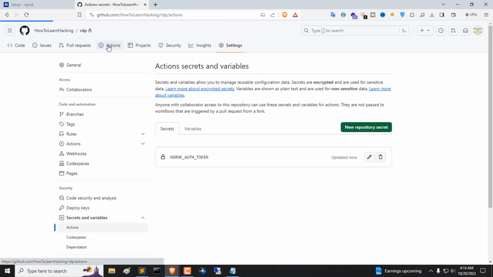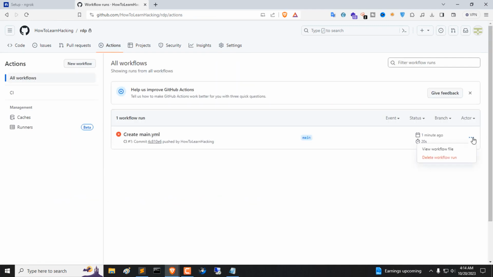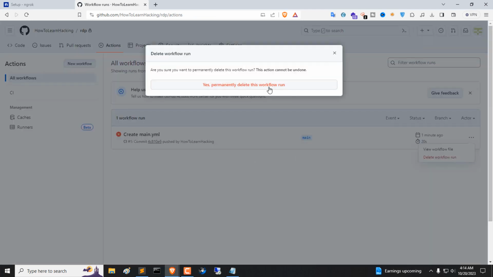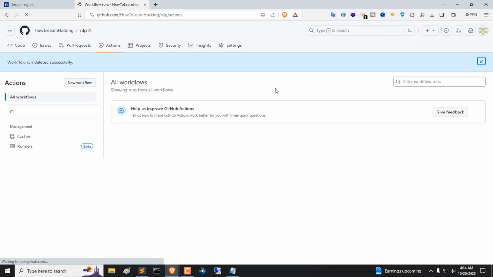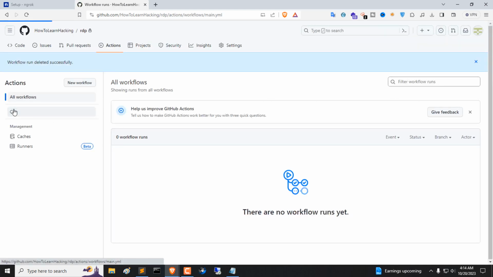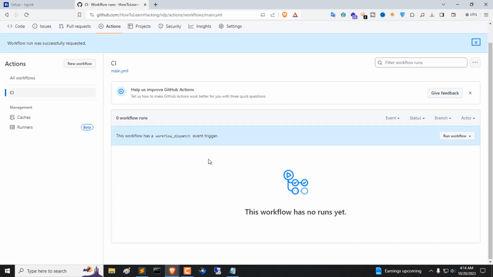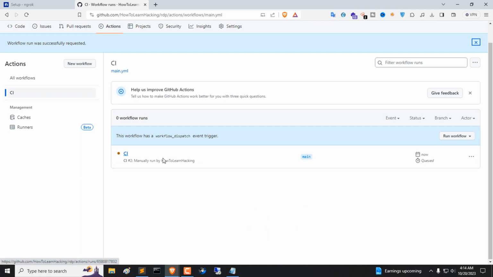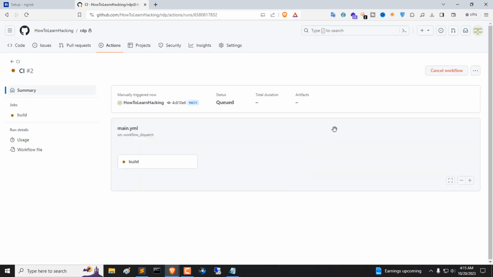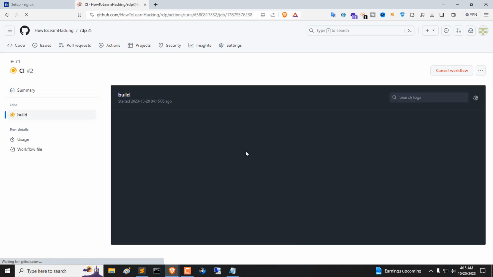Now go to the Actions tab. Delete create main.yml. Click on Run Workflow. Then again Run Workflow. You will get a CI file. Now click on the CI file. And click on Build.